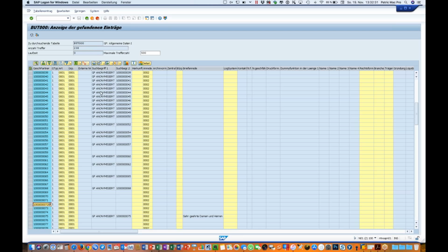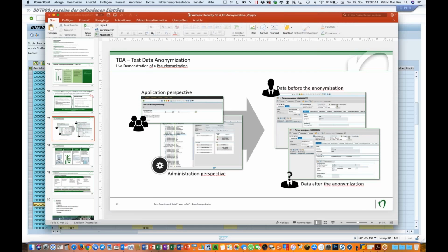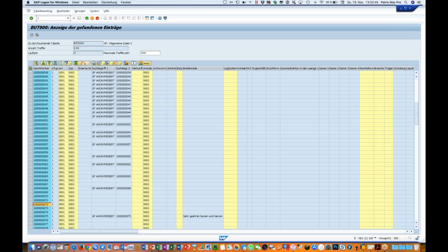So we really pseudonymize the partner with real values. So it's not data scrambling. It's really pseudonymization, and that makes it easier to use your processes and your test scripts afterwards.